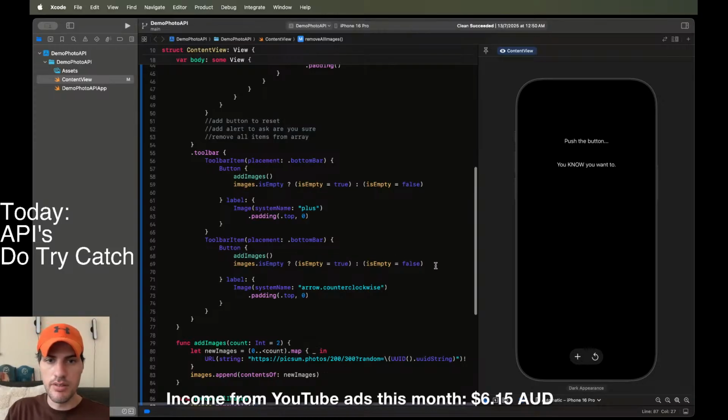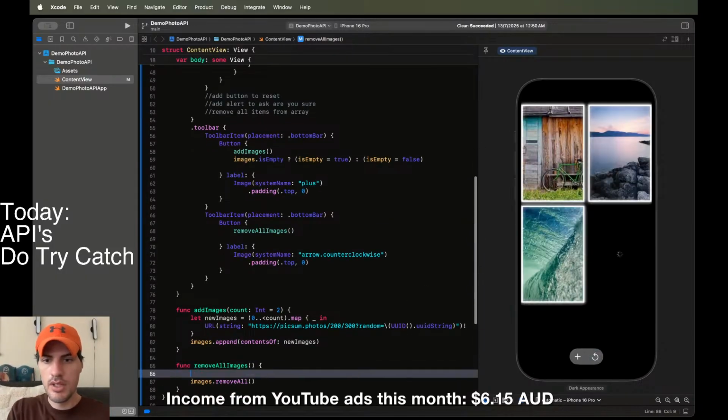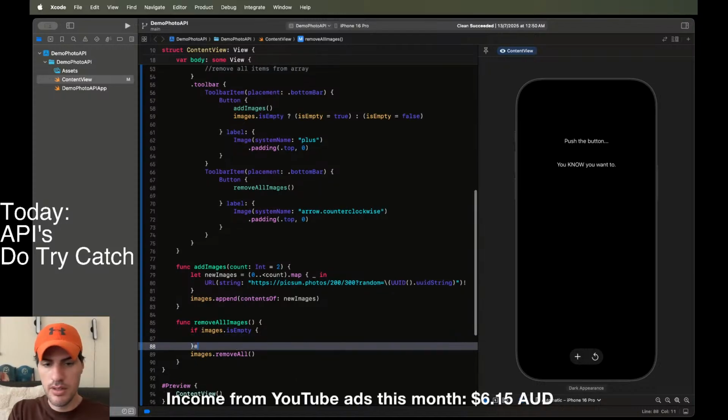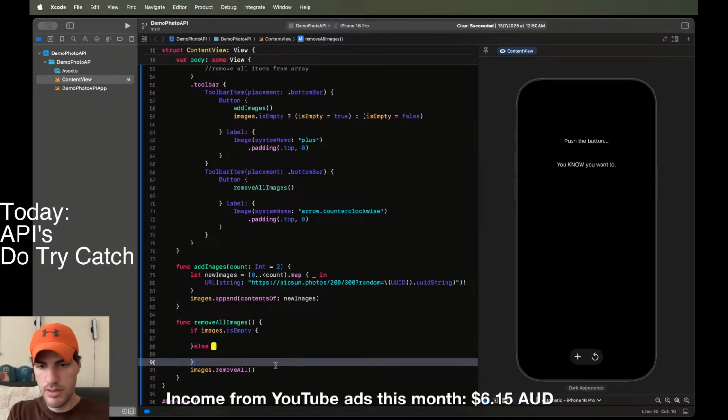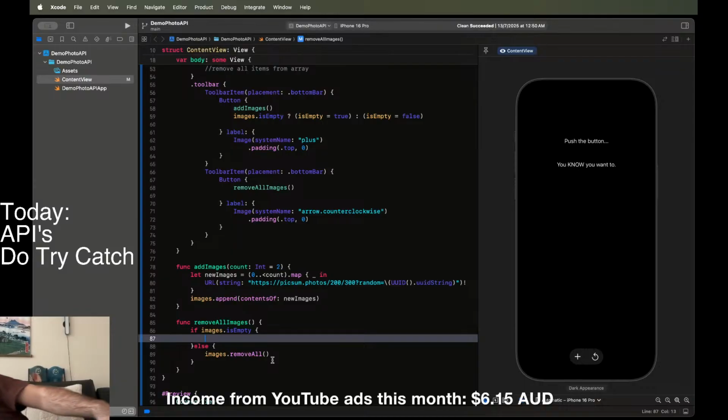Now let's do that here. If images dot is empty, else just dot remove all. If it's empty, say, we'll do a separate alert here. We're gonna do two. We'll do two alerts.